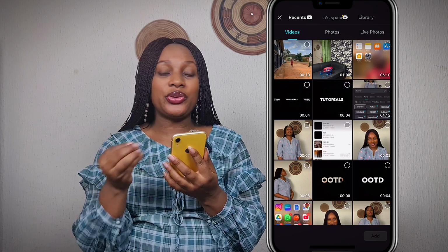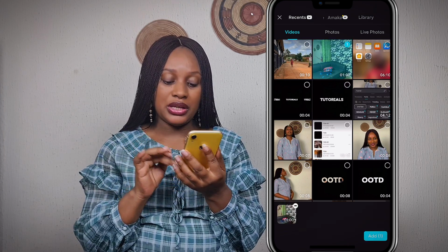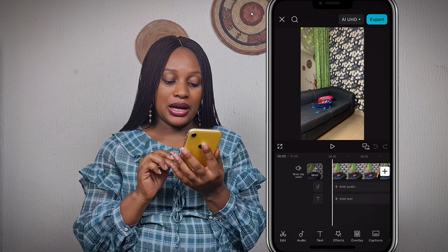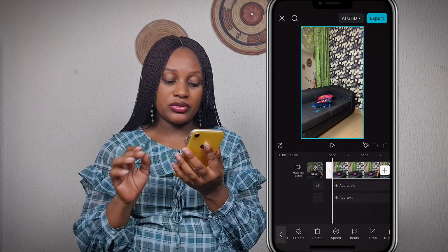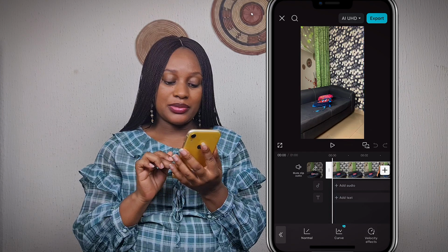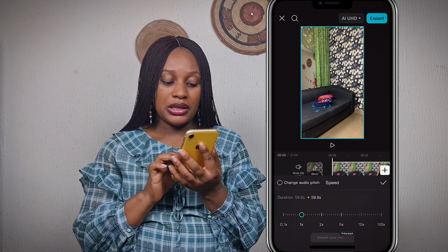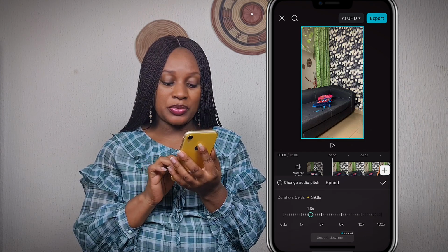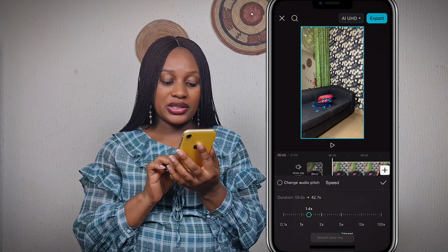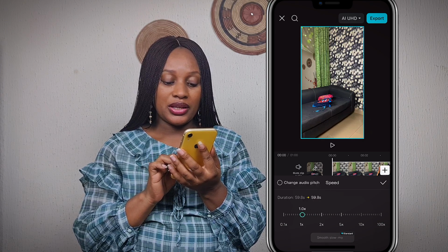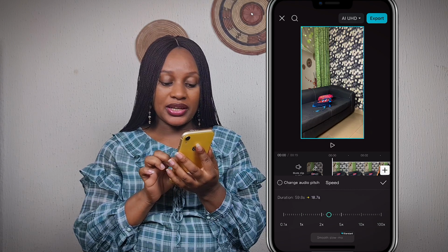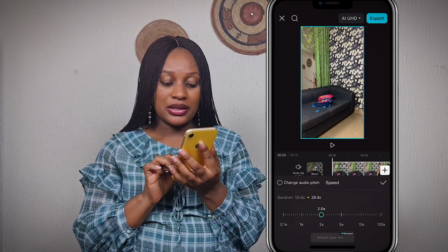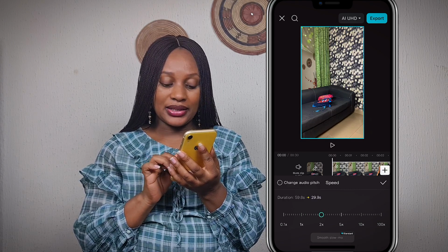Then you select the video that you want to fast forward. Tap on it and click on add. And here's your video on your timeline. All you need to do is scroll through the icons below, click on speed, tap on normal, and then you increase the speed. You can see that as I increase it, it reduces the length of my video. You can see the length is from 59 to 18, 59 to 29.